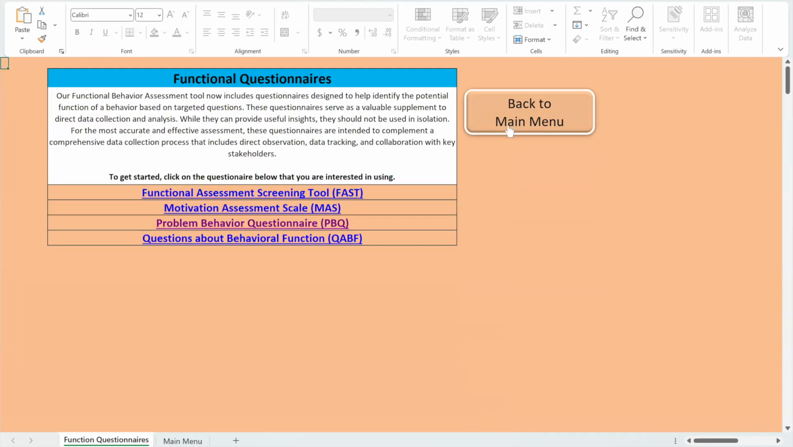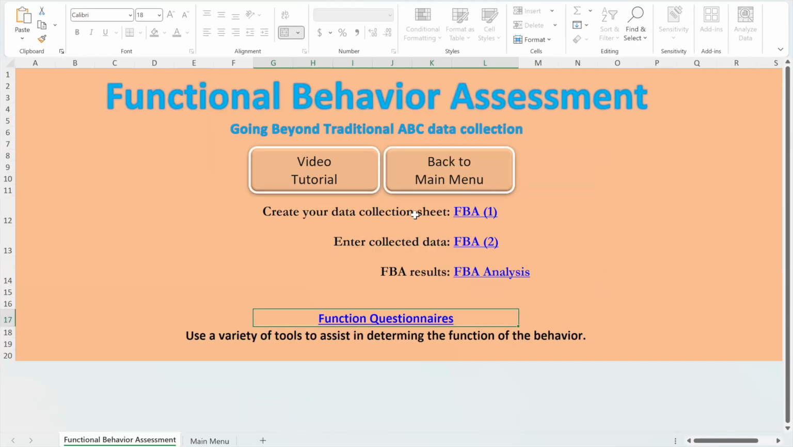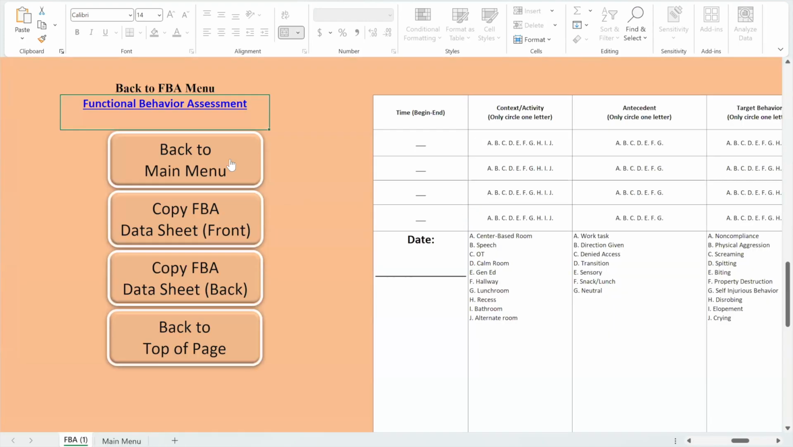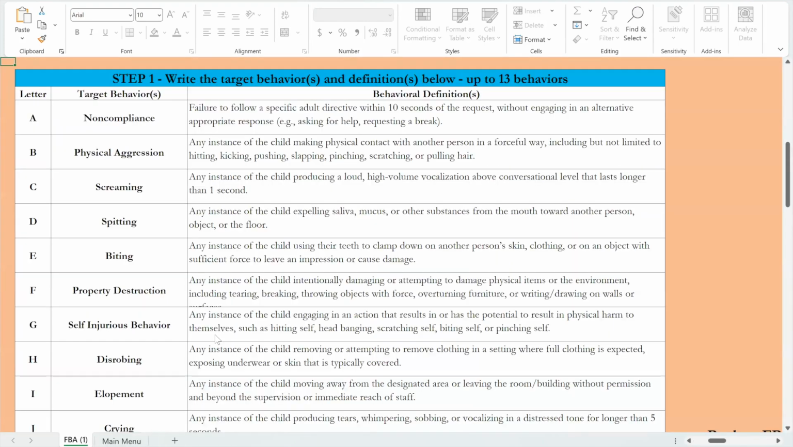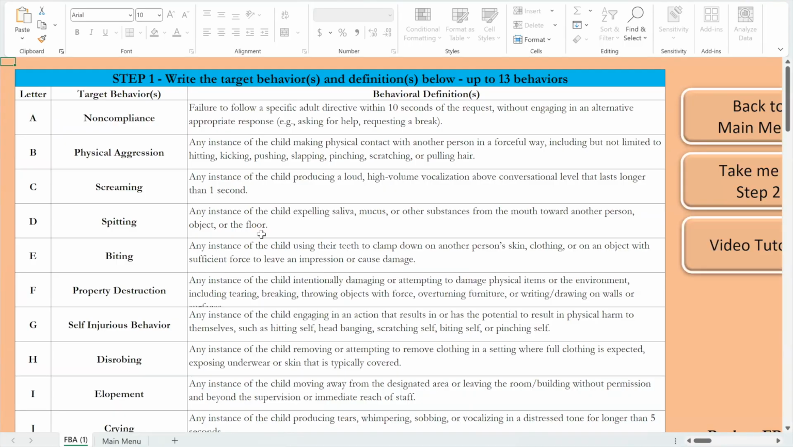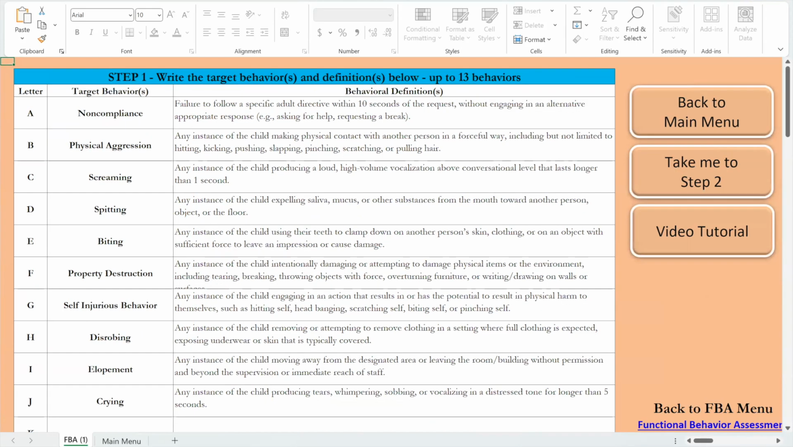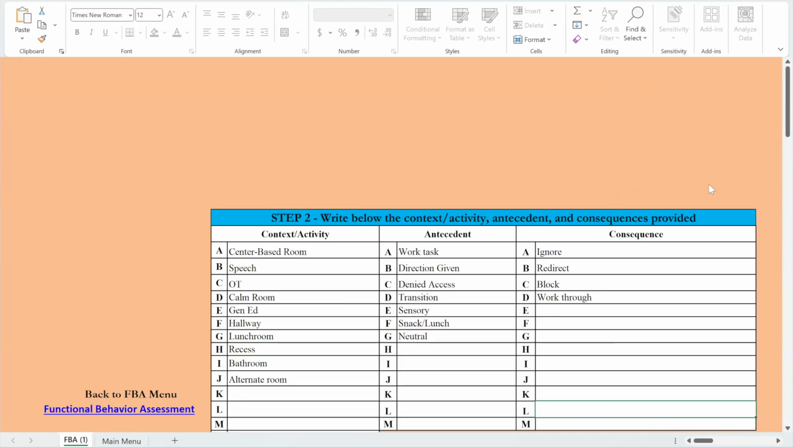If you want to go ahead and do an actual functional behavior assessment, we'll start with here on FBA 1. I'm going to go to the top of the page. I've already added just some fake information and data in here just to give you an example. So you can track up to 13 behaviors. You would enter the target behavior and then the definition. You'll go to step 2.